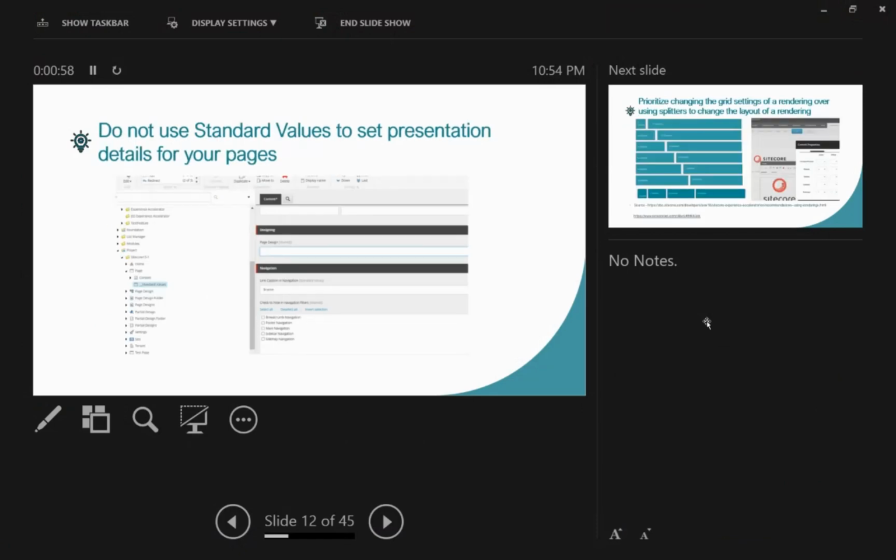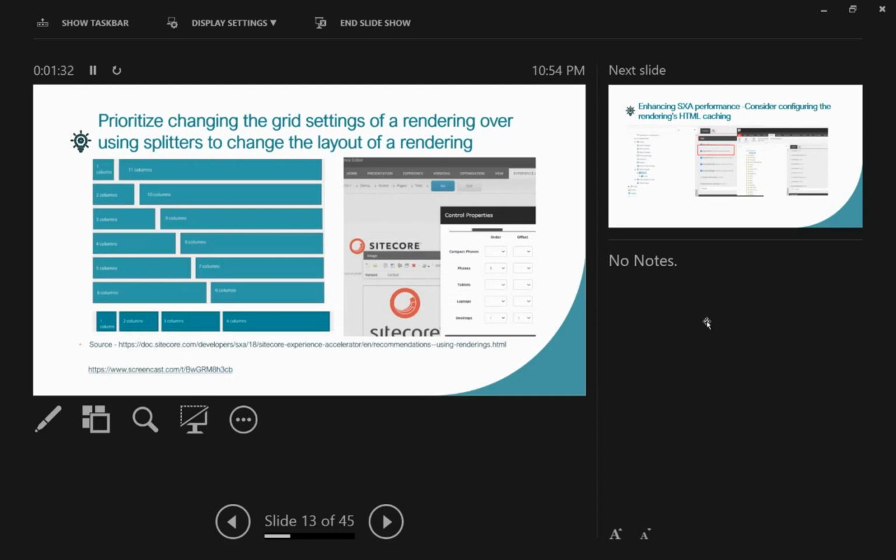Do not use standard values to set the presentation details. I think this one is very basic: with the SXA you want to provide more flexibility to the content author. So it's better to create a snippet of the page, or maybe multiple page designs, so the content author can choose different flavors rather than defining those designs at the template level in the standard values. That's one more tip.